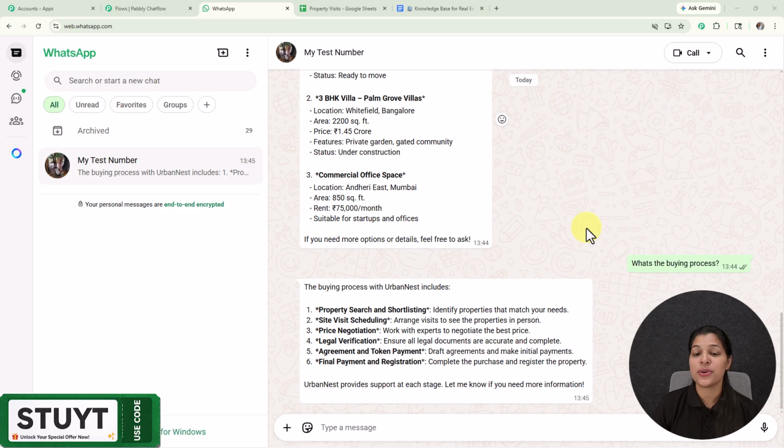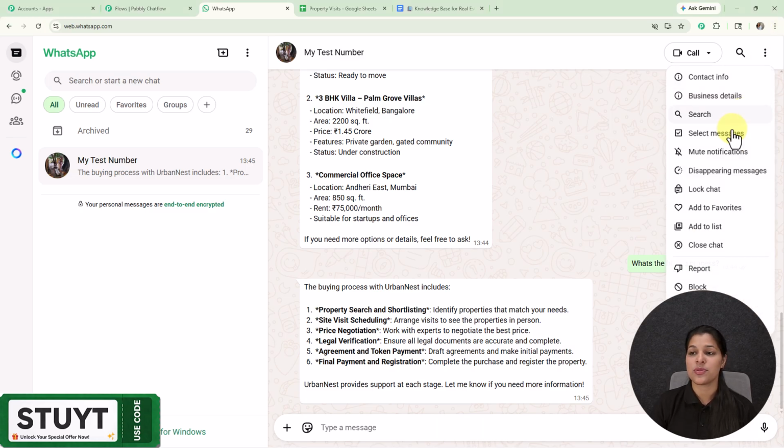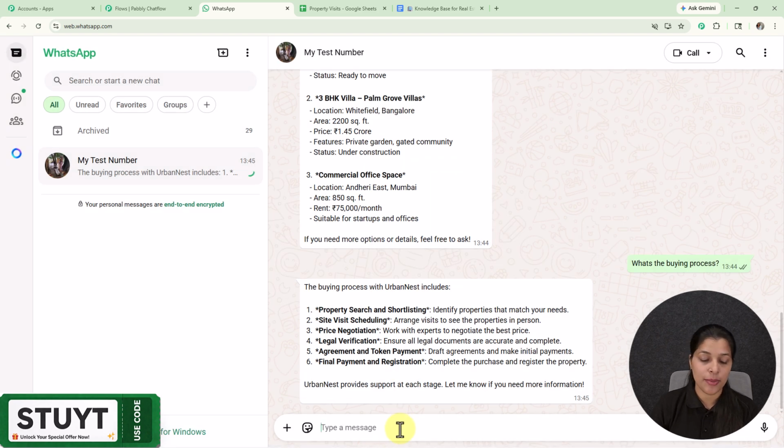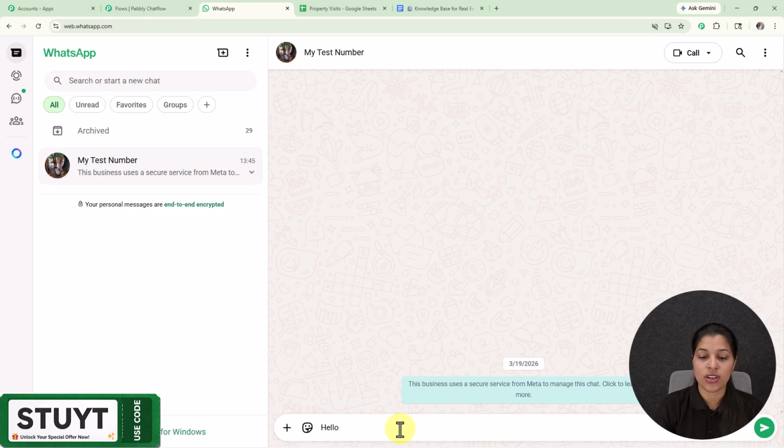Now let me show you how this amazing WhatsApp automation system can be created by just using Pabbly Chatflow. But before that, let me show you its real-time demo. For that, I'm going to clear my previous chat, and afterwards I'm going to enter a message, that is hello, and this message is going to initiate my WhatsApp chatbot.